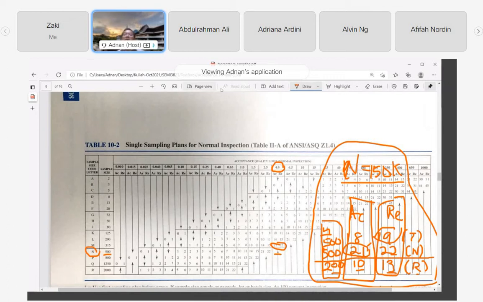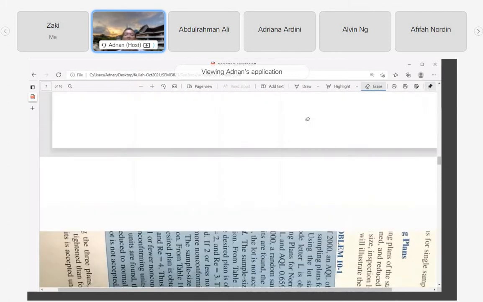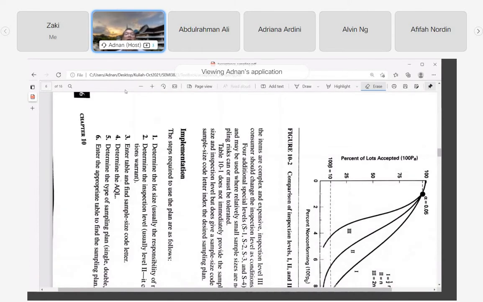Okay. So what is the method to make decision? Inilah caranya. Okay, that's what I'm explaining now. Caranya ambil acceptance sampling based on Z1.4. This is an established international standard. Okay. Right. So let's understand a few more concepts.